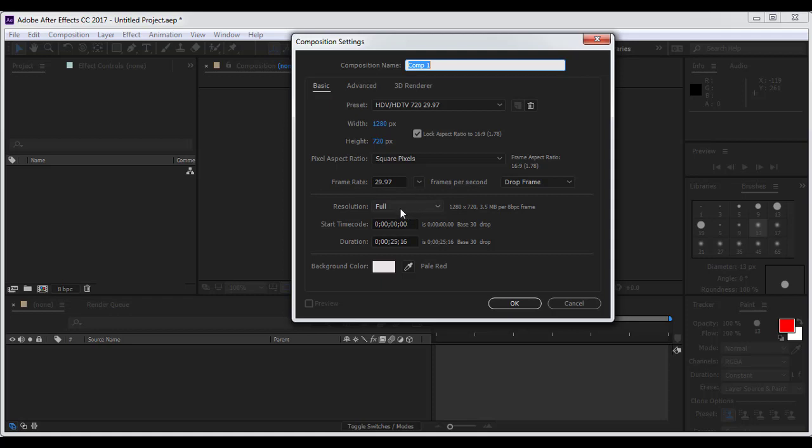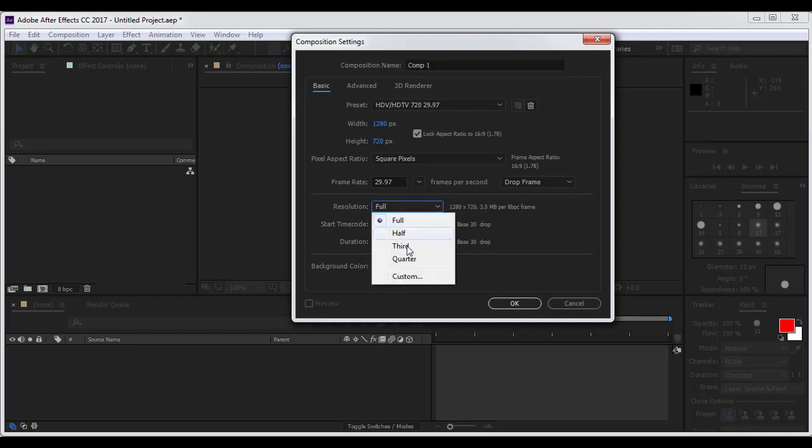Resolution has to do with the quality of the video during the render preview. This is the main part that you have to look into, the render preview. While you're working, the playback, you can leave it at full, half, or quarter. So let's just leave it at full for now. Then the duration of the video, that's how long the video is. This is in seconds, 25 seconds, and the next zero here is minutes, and the one in front of it is hours.